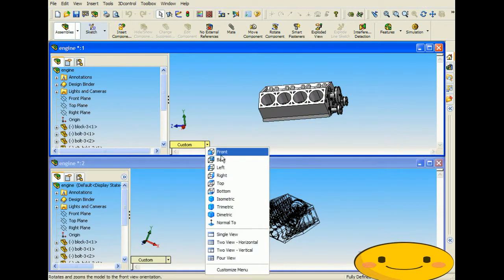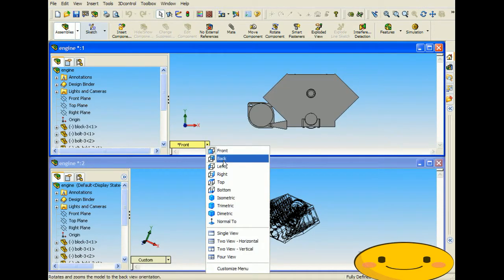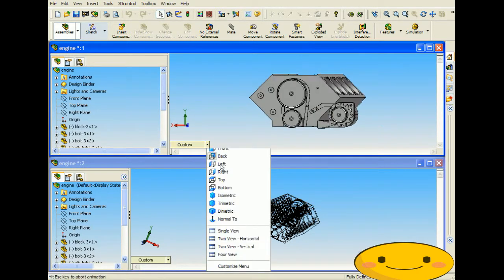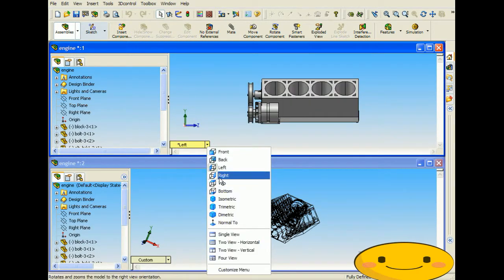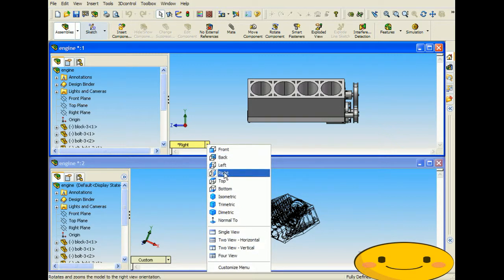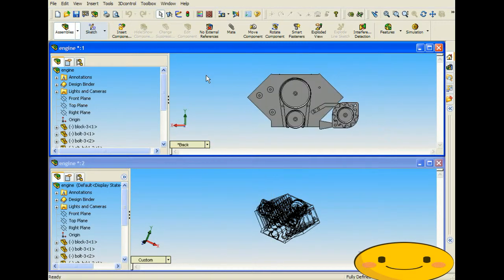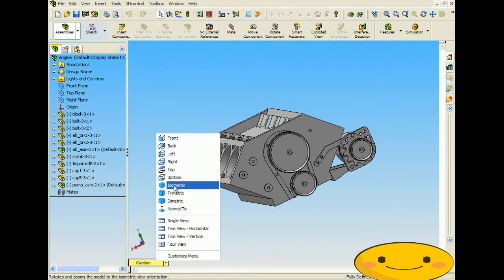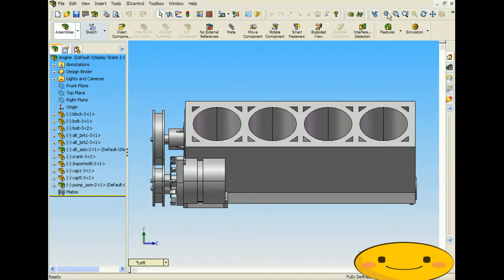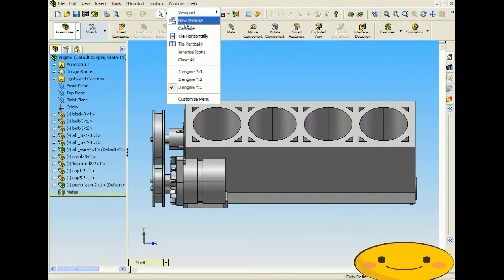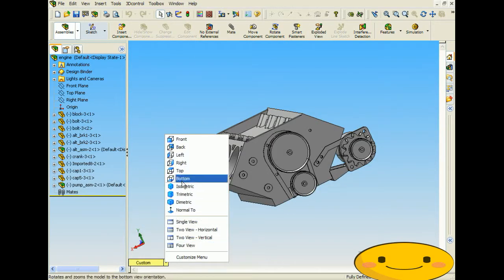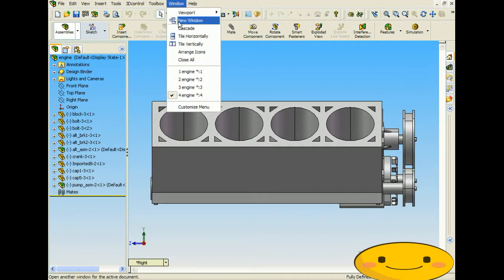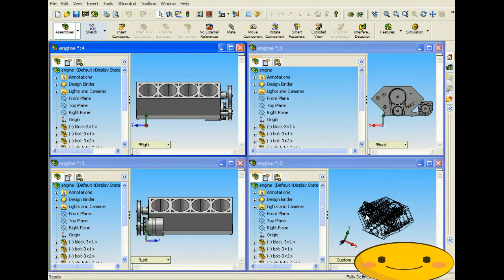Now let's look at this from the front, from the back, from the left, from the right. So you're able to set it up, so let's say, put this one at the back, create a new window, put this one to the left, create a new window, and we'll put this one to the right. Now if we tile these, we have four different views of the same part, same assembly, all at once.